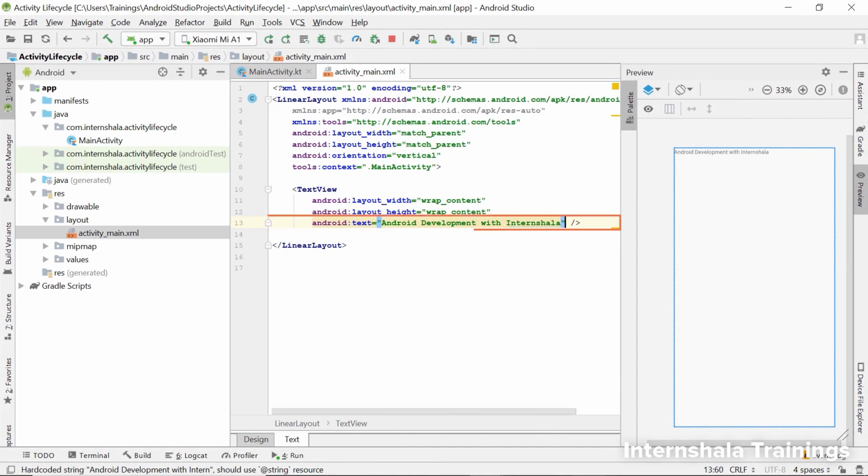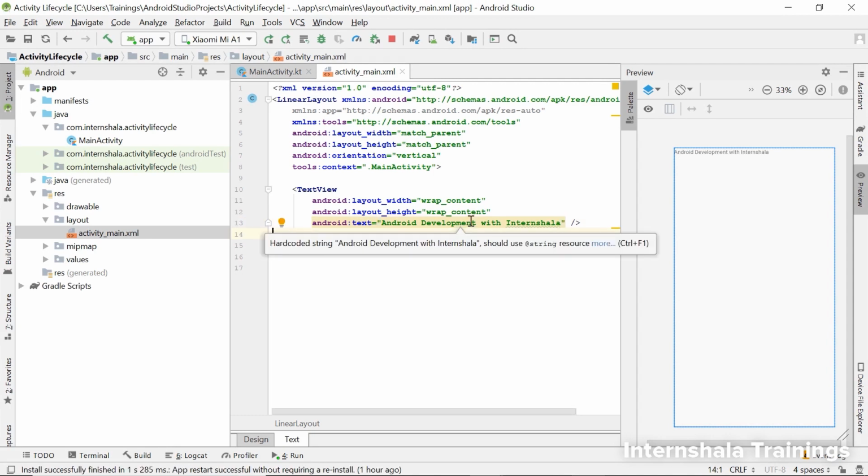Now here, if you see, this text is getting highlighted by the IDE. Let's hover over it to see what the IDE says. The IDE says, hard-coded string Android development with Internshala should use string resource. What this means is that a better way would be to create and store all strings at one place and then refer to them whenever we use them. Now, we may or may not want to take this suggestion, since the code will still work fine even without doing this. But we will learn how to do this in just a bit. So let's leave this for now.